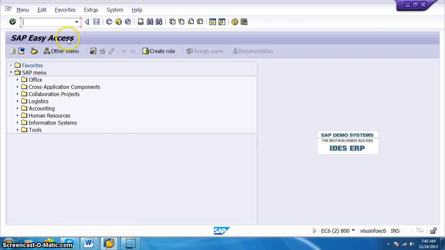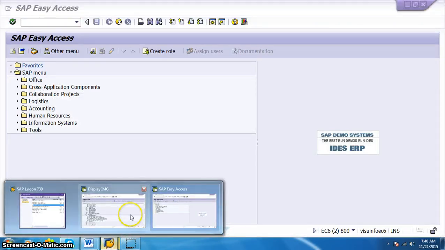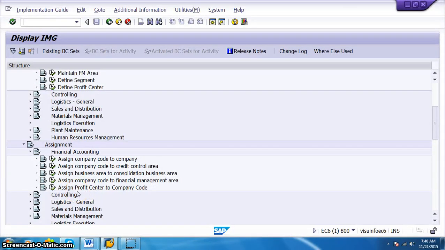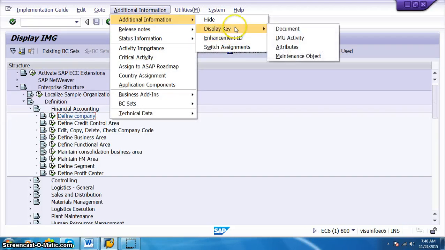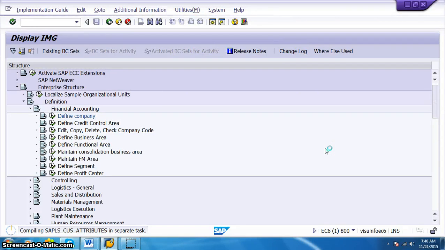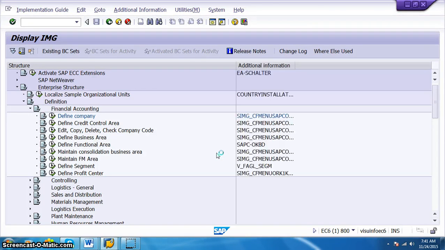Now once it's been done, the next step would be the creation of credit control area. The credit control area is pretty simple. As of now, we are just creating it, and we're not assigning any particular limit here. We'll just click on this credit control area, and as I told you, to see the transaction codes, we can just go to the display key IMG activity, and you can see this. You can display the transaction codes here.